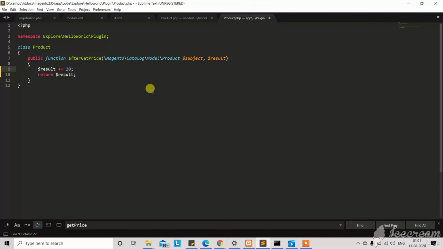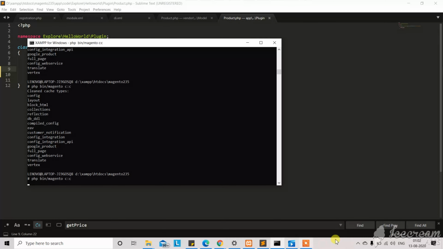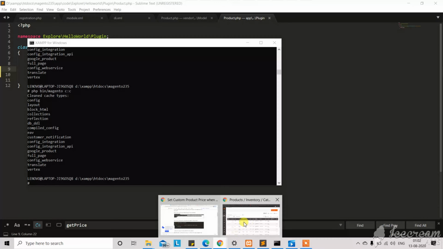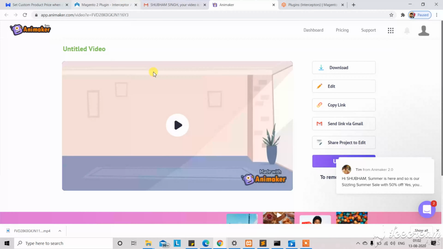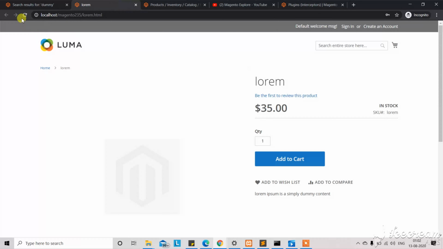After saving this, we need to do a cache flush. So the unit price is 25, so right now it should be 45. Okay, so that is how the plugin is working.